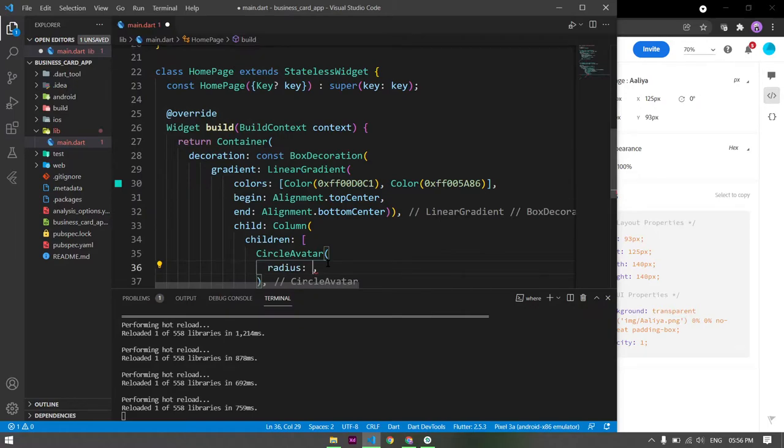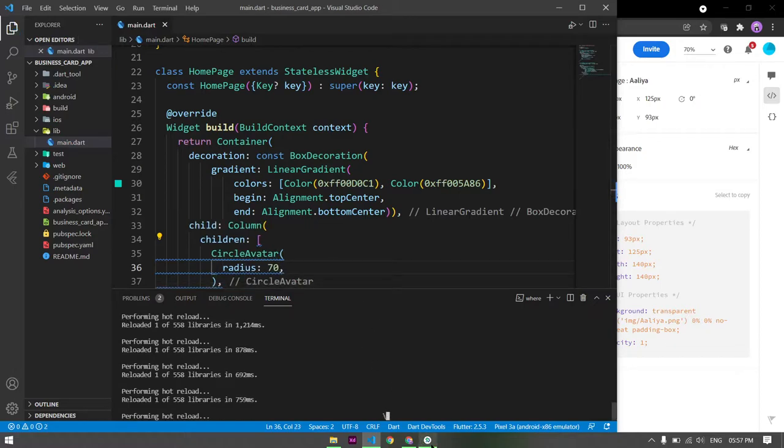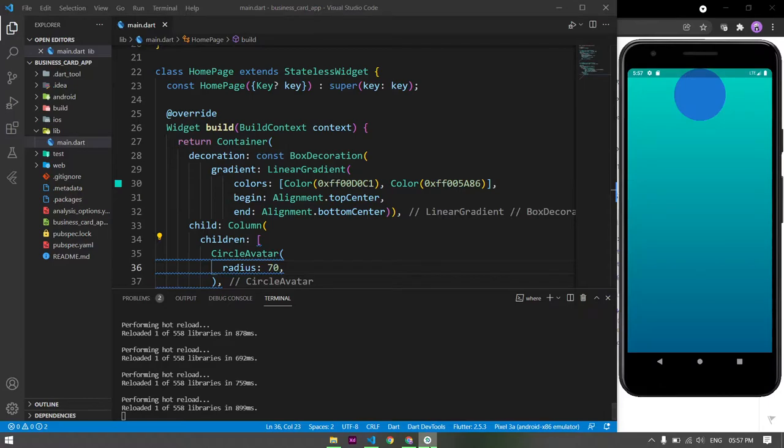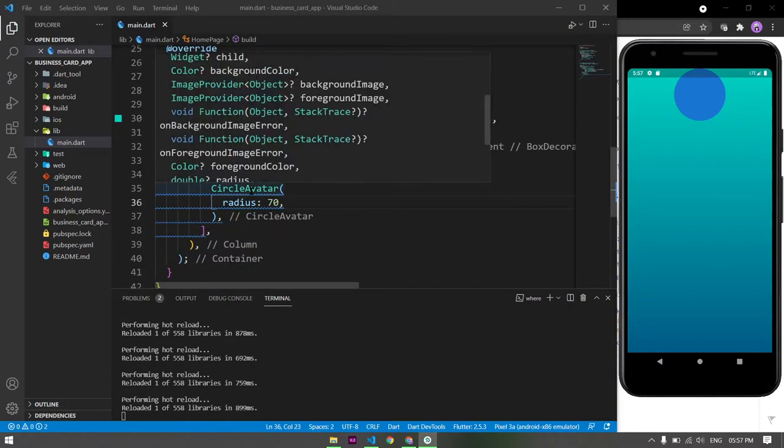So 140 by 2 is 70. That's what I'm going to say, 70. Let's save it, run it, see what it looks like. Okay. Now, what I want is, I don't want a solid color here. Instead, I want an image. I want my image to show up here. Okay, so let's see how we can do that.